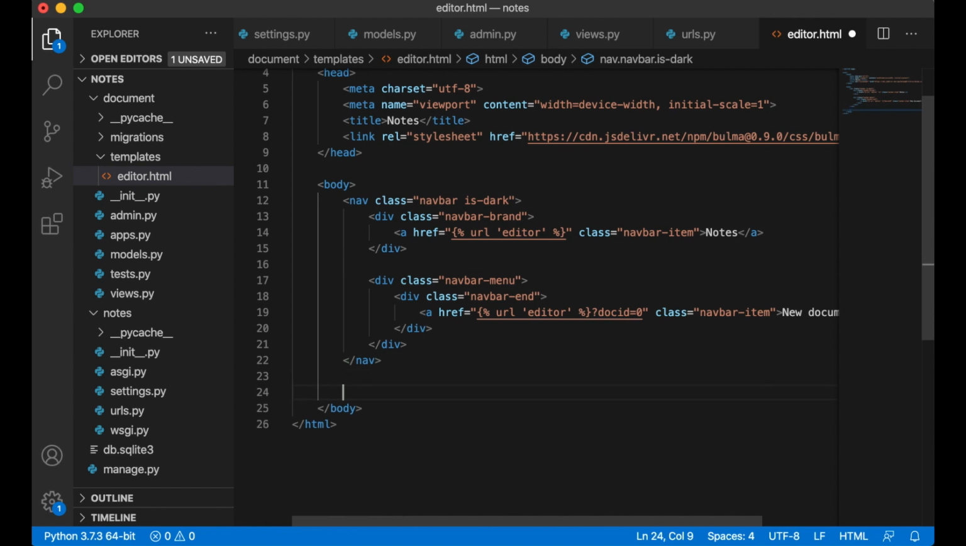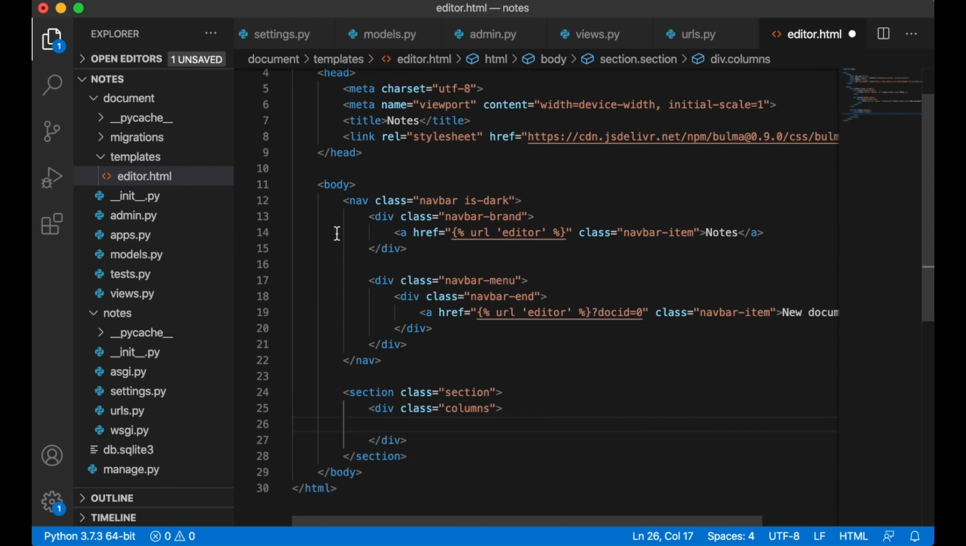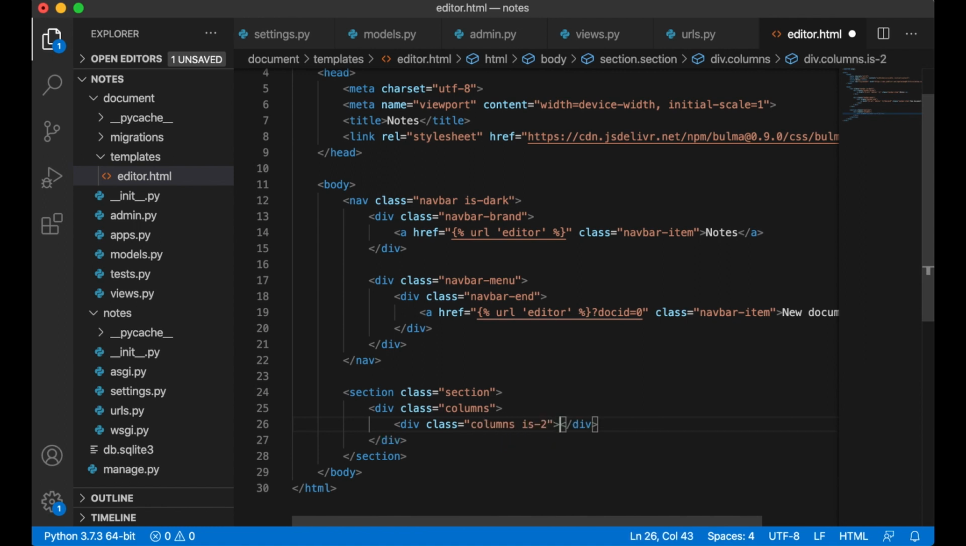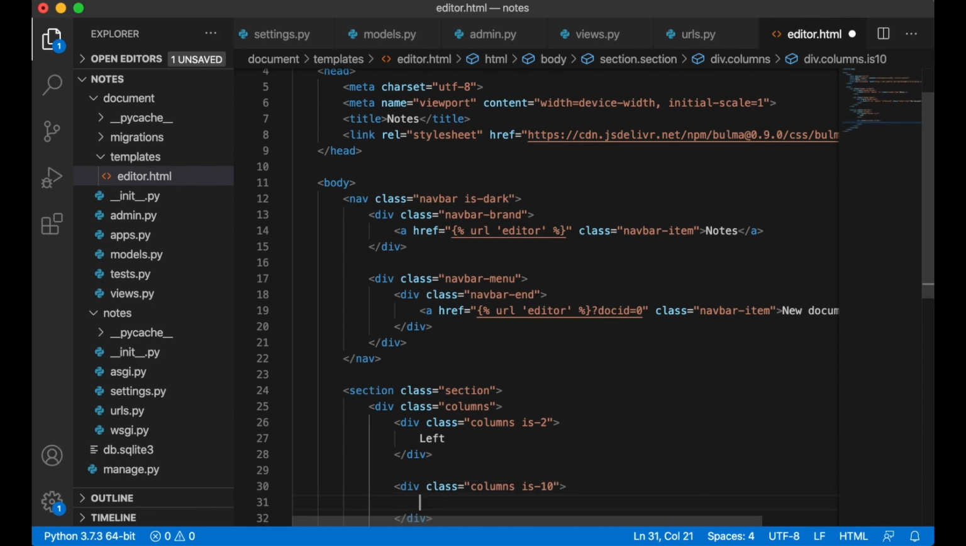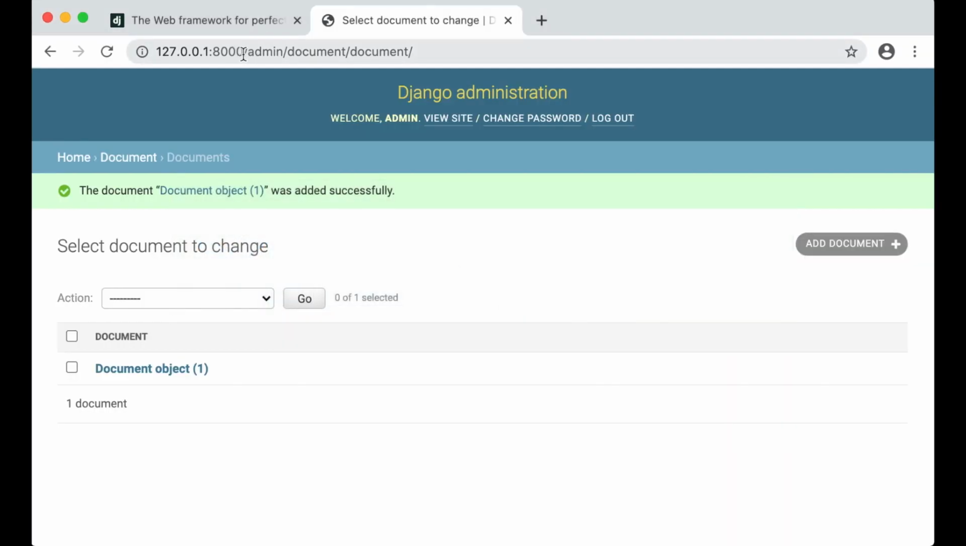Like that. Below here I want to create a section, class section. This will make some space on the top and side of the screen. No, I don't need any blocks for this. I want a column to the left and one to the right, so I can have it almost like this, where I have the documents to the left and the editor to the right. Class columns, is-2. Left. Div class columns, is-10. Right. I can save this and just go to the browser to test this.